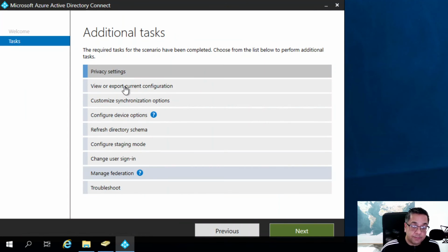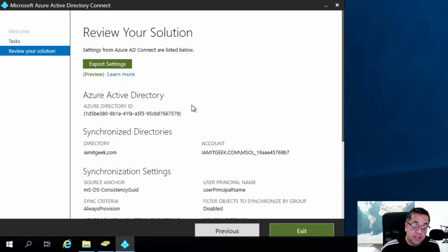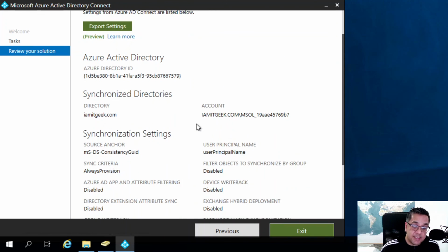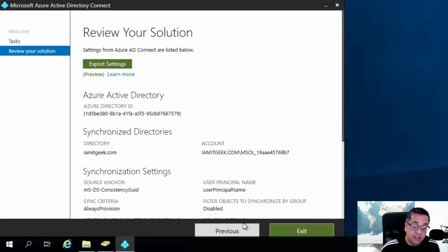Let's move back. Here, if we want to move our Azure AD Connect services to a different server, we can export the settings first by clicking on this. So we can review all the settings there, and then we can export the settings to a file, and we can import that to another instance of Azure AD Connect once this is uninstalled.